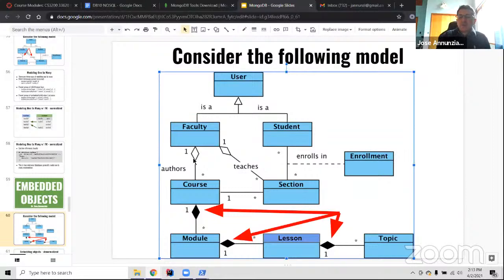Okay, remember, what does that mean? It means that there's no life cycle dependency between the faculty and the course, right? If you remove the faculty, not necessarily are you going to remove the course. If the faculty leaves, the course can still exist without the faculty. Same thing with the section. If the faculty all of a sudden doesn't want to teach that section, that's fine. We'll find another faculty to teach it. So there's no life dependency between the two.